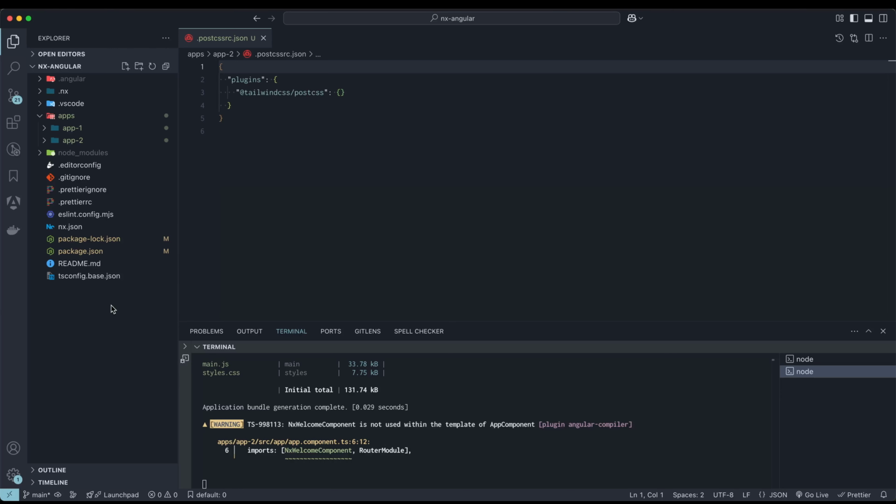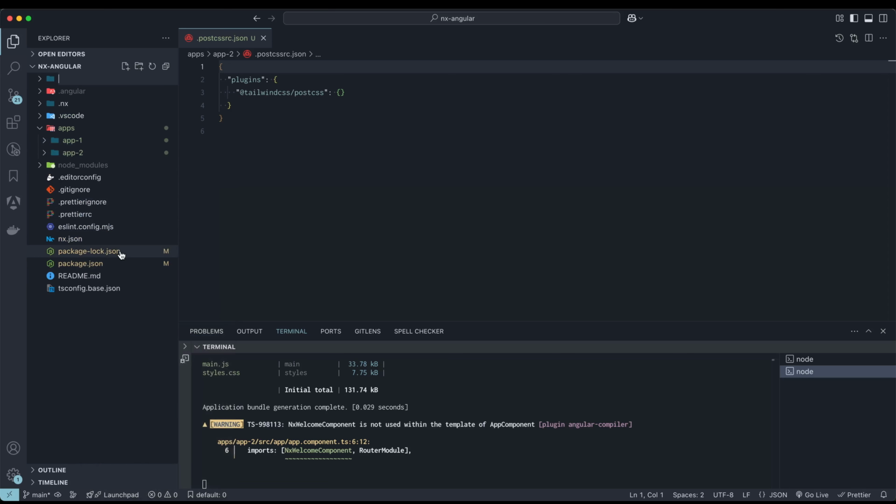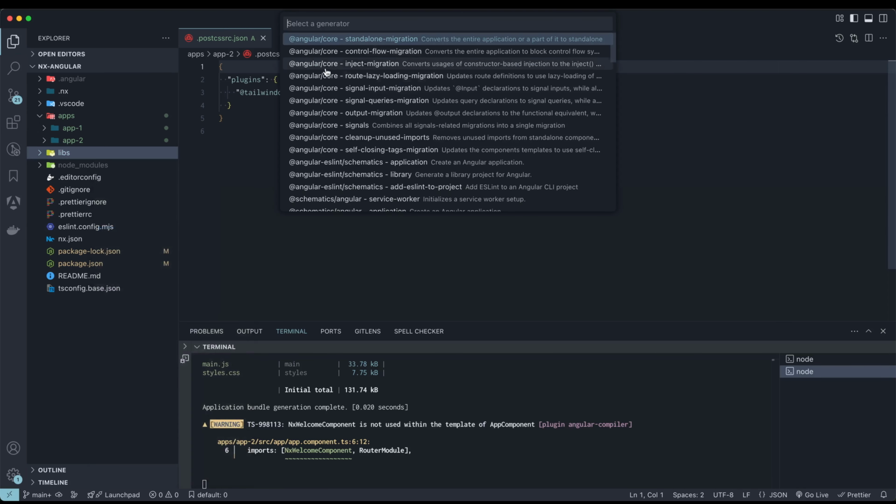I want to have a shared component for both applications. And I need to create a new folder and call it libs. I have the VS Code Nx extension, and that's why I can right click and generate a new library.